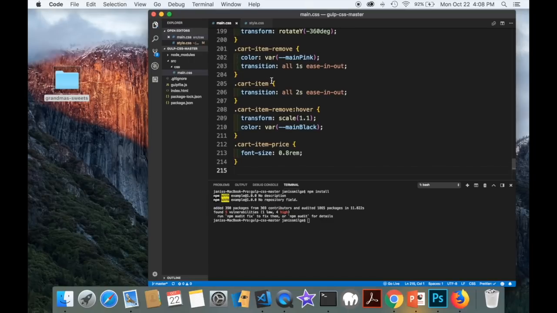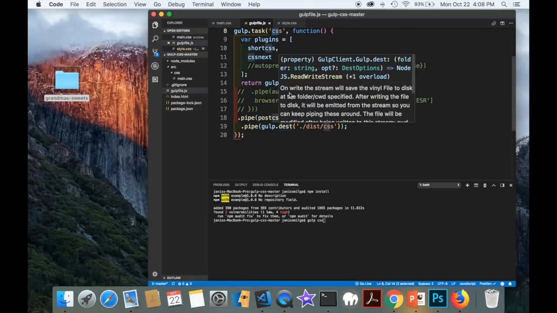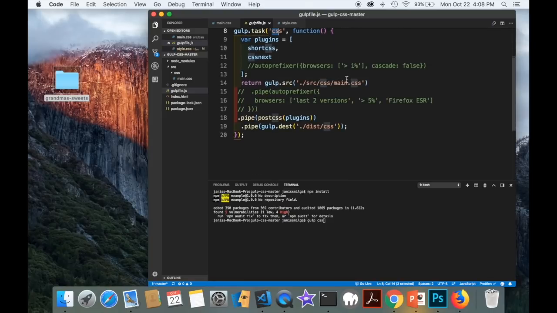So once I save it, and once it's sitting neatly in main CSS, what we're going to do is write a command of gulp, and then we're going to write CSS. And again, the reason for that is because in my gulp.js file, this is the actual task that I created, and the name over here is CSS. And what this task does, it grabs everything that we have in our source folder main CSS. So everything that we just copy and pasted from our styles, and then it spits out in a distribution folder, CSS, and then it creates the same file with the main CSS.